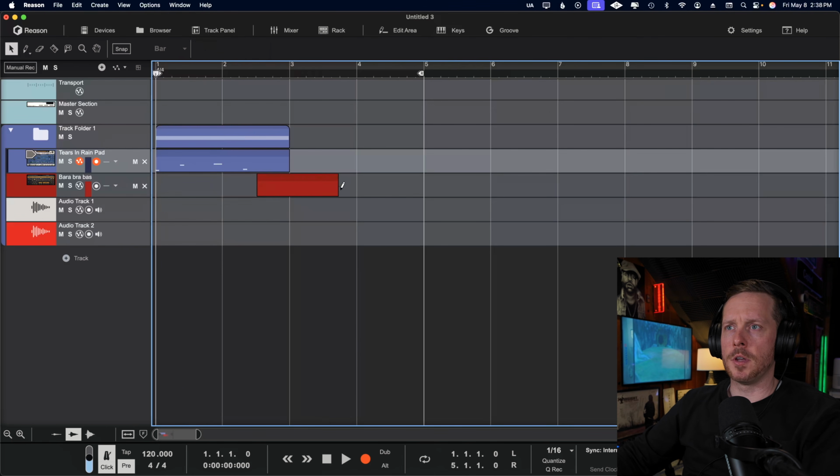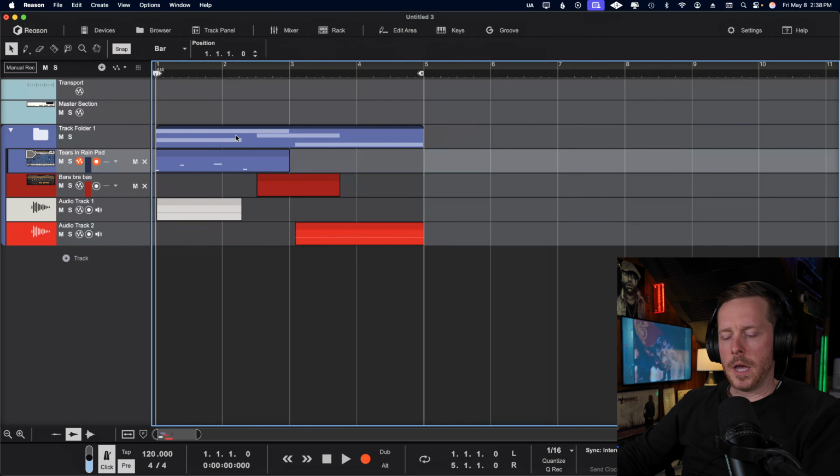So for the monotone, if I draw this here, you can also see this here. It corresponds to the folder clip above. Same thing here and here. Now, some cool things you can do.